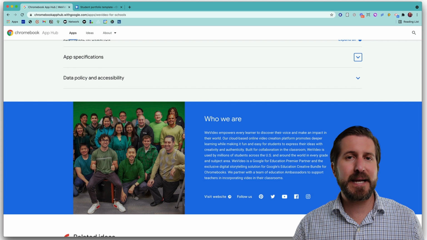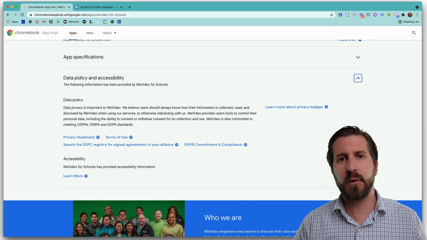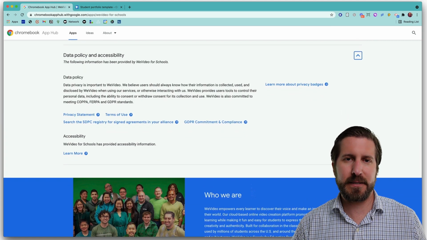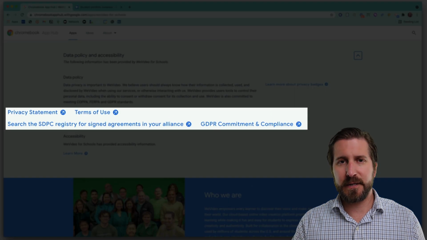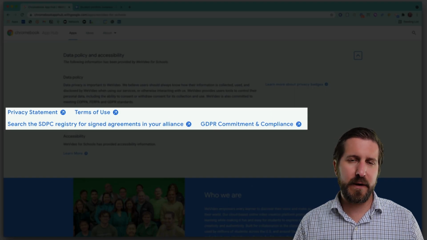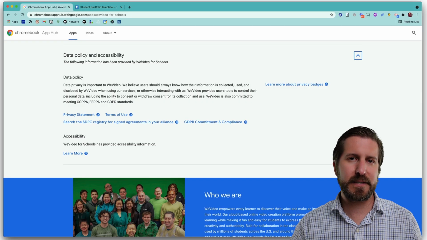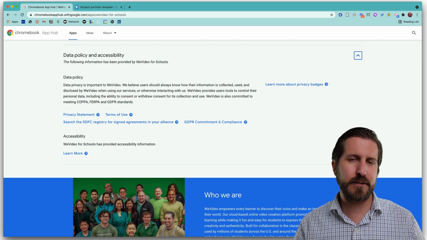In the past, sometimes I actually needed to prove whether or not a tool would meet my school's privacy policy. Rather than hunting all around for it, there's a link right here that I can click on to get more information and then send that privacy policy over to my IT director or principal.